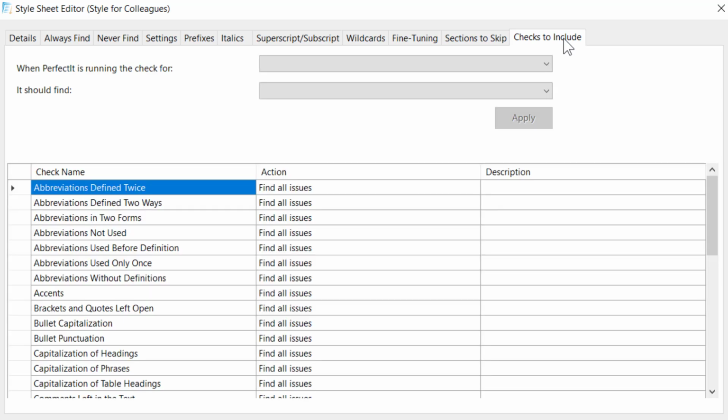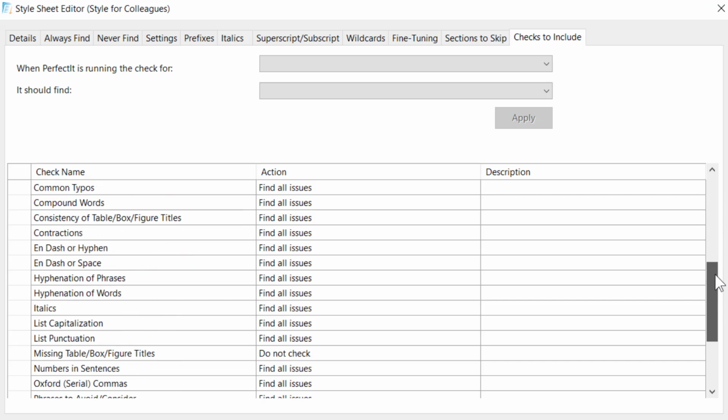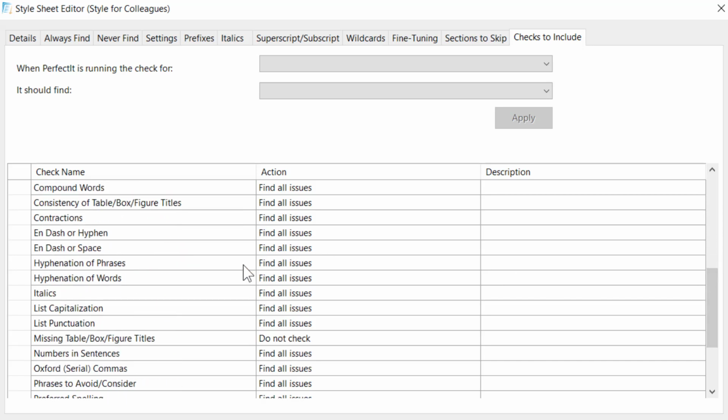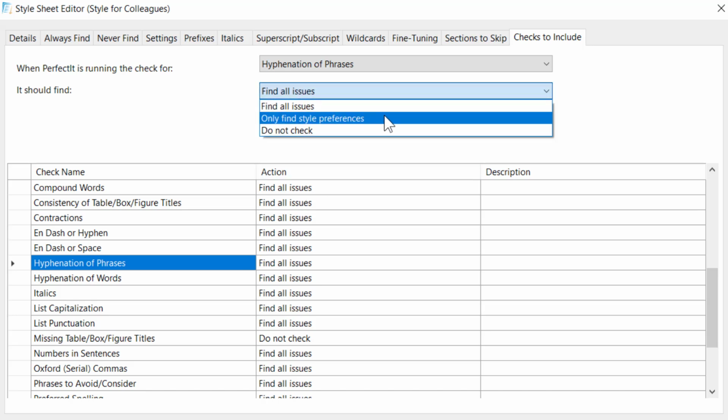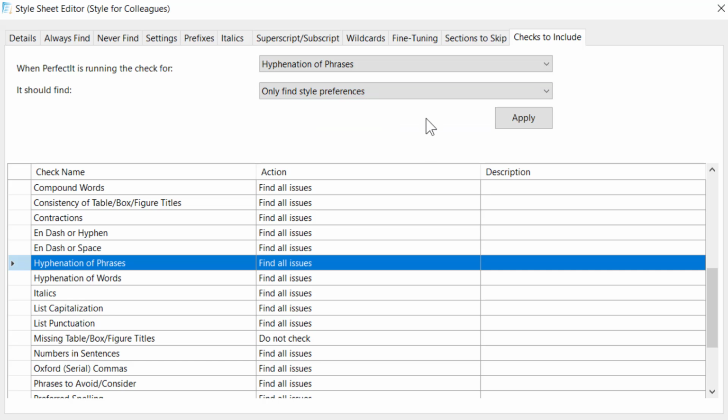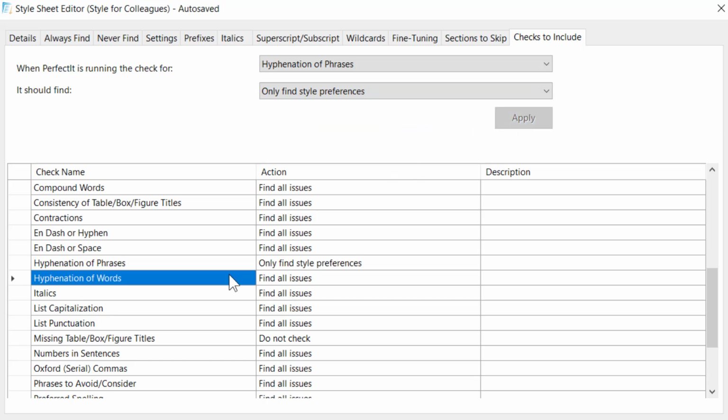Since that's too complicated for some users, the idea here is that editors can use PerfectIt in its default mode, but create a style for others that simplifies things. To see that, click Hyphenation of Phrases, then choose Only Find Style Preferences. For that check, PerfectIt will no longer check consistency. However, it will search your style rules.